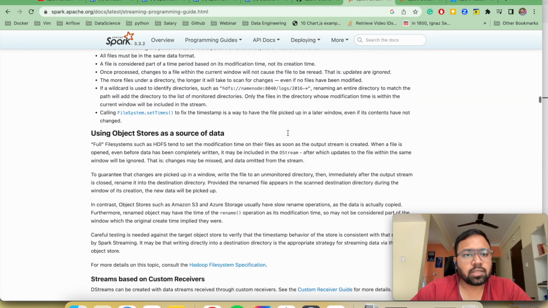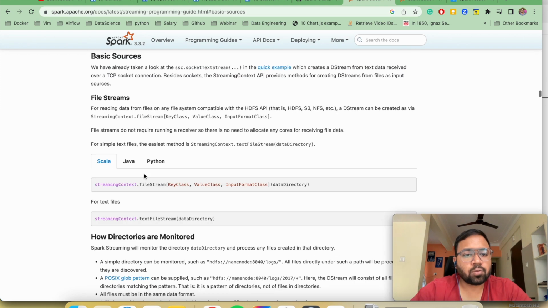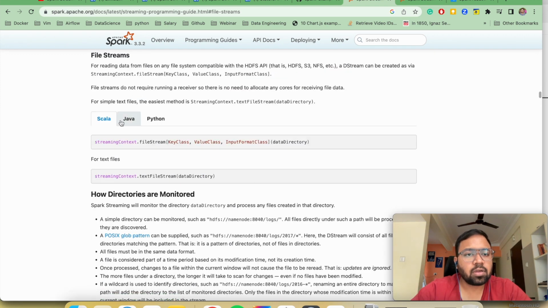So let's see, these are the basic sources, right? Basic sources can be file streams. So how can you read from file streams? You can just do ssc, that is the streaming context, dot file stream, and pass the location of the folder, right? And that will help you to create the DStreams.